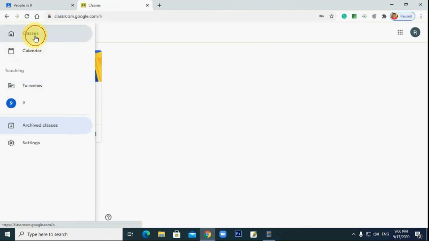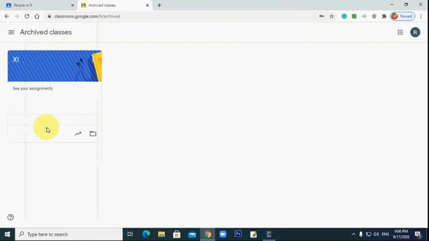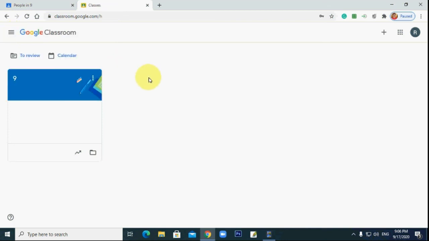Now go back and click on these classes. See, now there is no class 10. In this way we can remove classes also. Then if you want to create any class, you can go to the same place and click on this create class. Again you can create other classes.